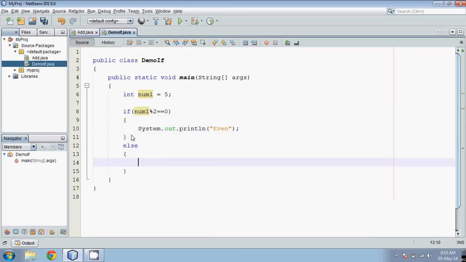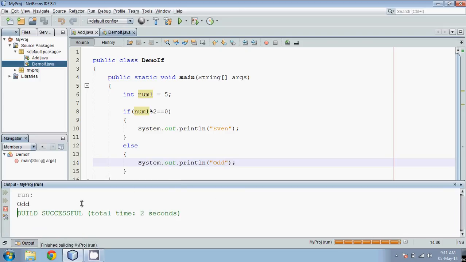Then the else part. Now if this condition is true, it will execute this part. If this condition is false, it will go to else. So in else, if your number is not even, it should be odd, right? Simple. Now when I run this code, shift F6, it's taking some time. Yeah, the answer is odd.